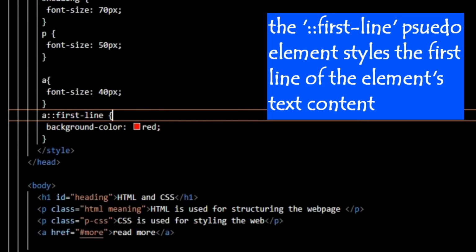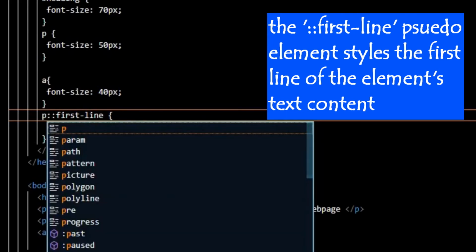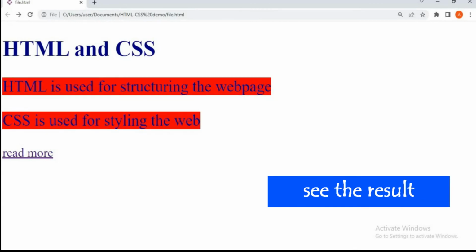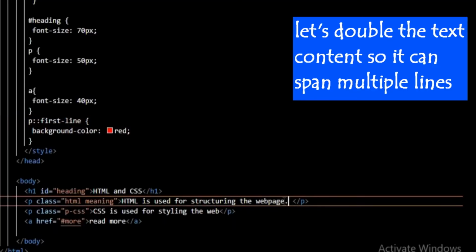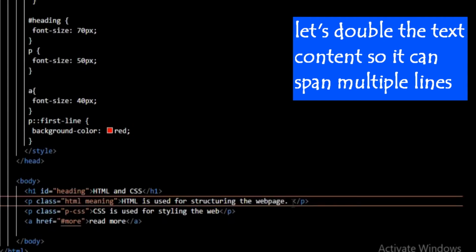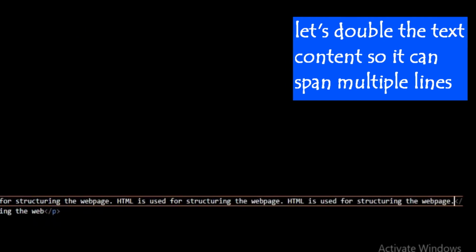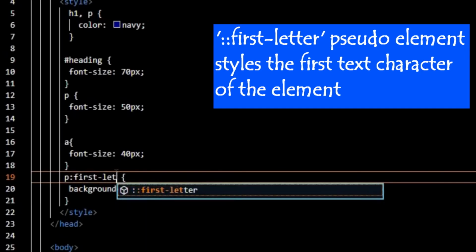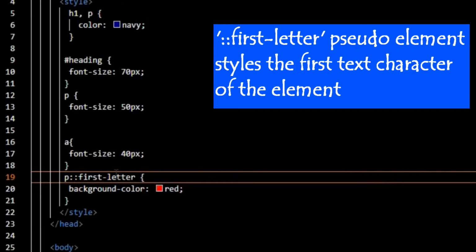The first-line pseudo-element styles the first line of the element's text content. See the result. Let's double the text content so it can span multiple lines. Only the first line is styled. The first-letter pseudo-element styles the first character of the element. See the result.